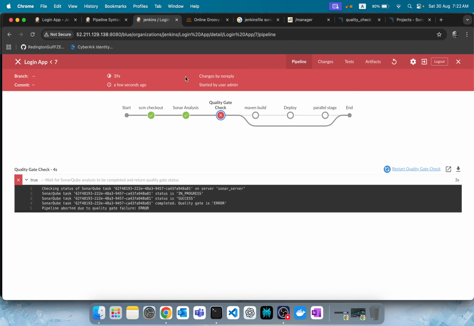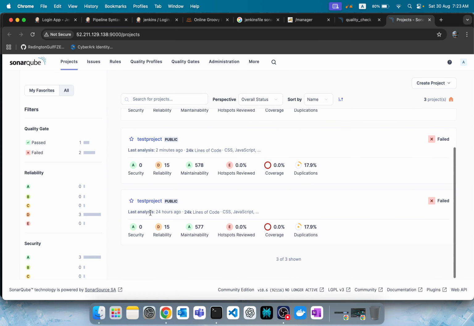See, but you got it right. Quality gate check, it's failed. This is also available in freestyle project, but not up to like this. That's why I haven't told you. But in the pipeline, this is mandatory. If you're using SonarQube, quality gate check has to be there as a separate stage. Got it? So now projects, test project, why it's failed.